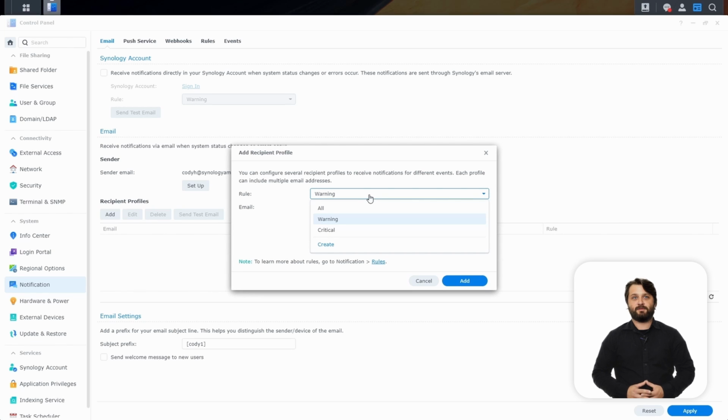So when we click add, we're going to be able to choose what rule these different email addresses will receive. There's some default ones for warning and critical, so I'll have the critical warnings be sent to a different email address for myself in this case.